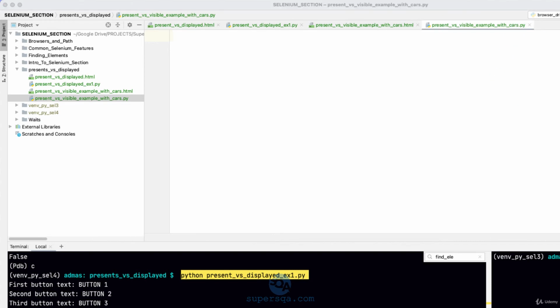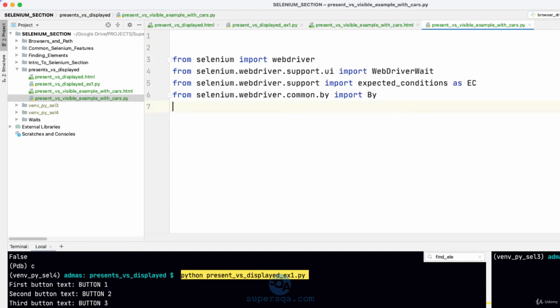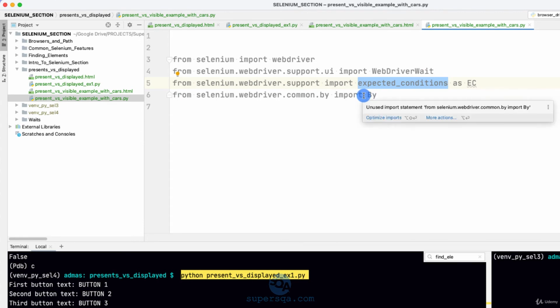All right, so here, as always, we are going to need all our imports. Let me just copy that to make it faster, and I'll just explain. Obviously, we need WebDriver. In this case, I want to do an explicit wait, so I imported WebDriverWait, I imported the expected conditions, and I imported By.